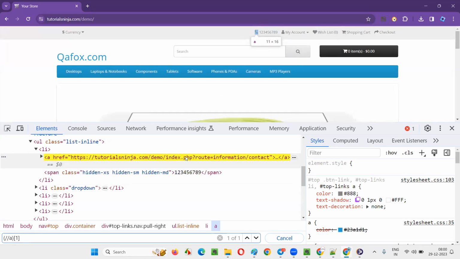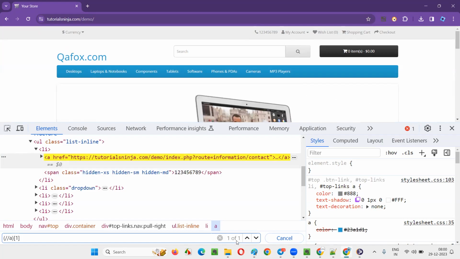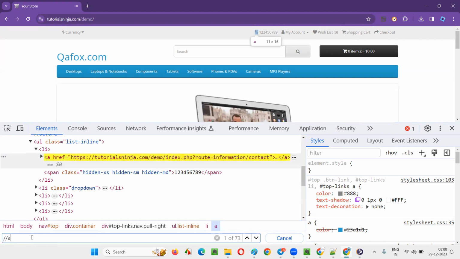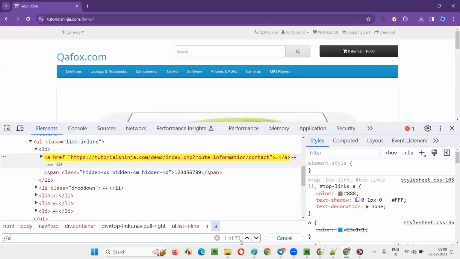When I use the selector hub, it was showing only a single result. Here I don't mention exactly where I was finding, but it was showing two options for me. The problem here is, if you clearly observe this text box, find by string is also there. It's not only XPath. For example, if you say double slash A, it says 1 of 73.